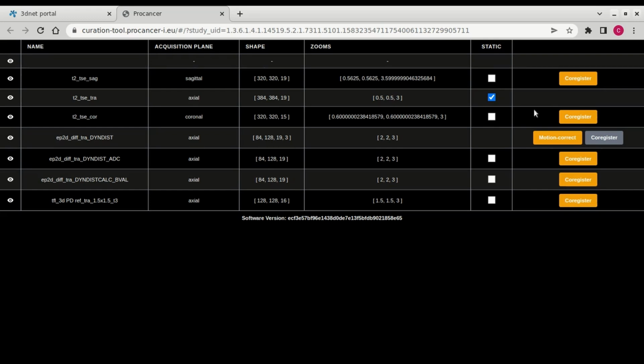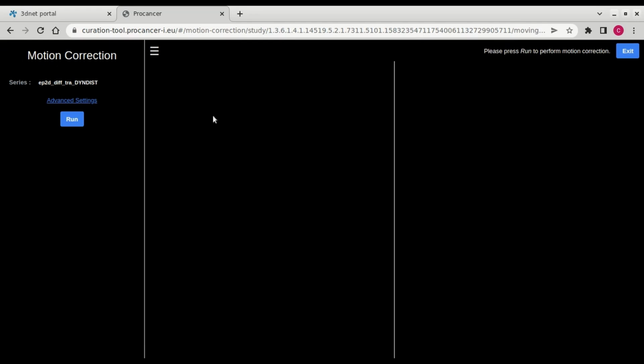Use the buttons on the right-hand side to start the curation process. The buttons are color-coded. A grayed out button means that a step cannot be executed until the previous step has been completed. An orange button means that the step is pending, while a green button means that the step has been completed. Let's curate the DWI series. Click on Motion Correct. Then click Run to start the motion correction.